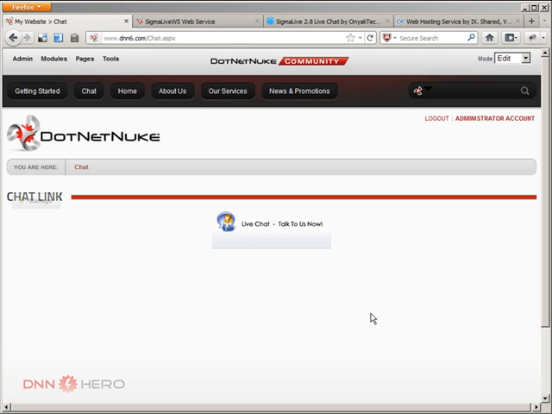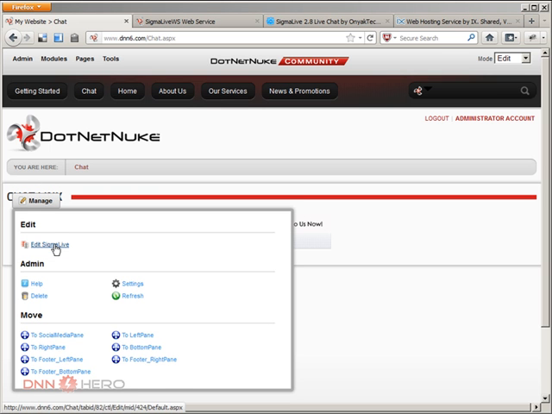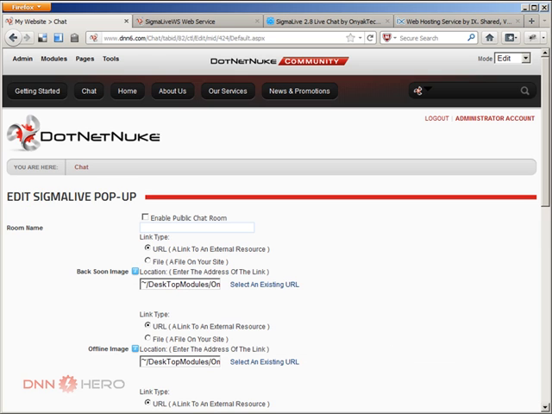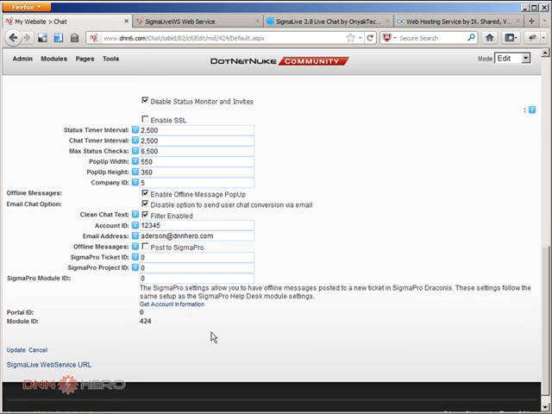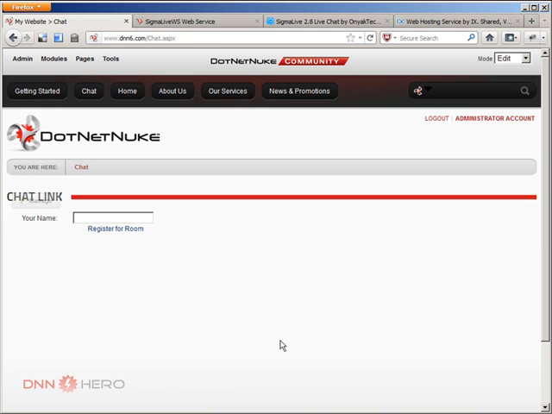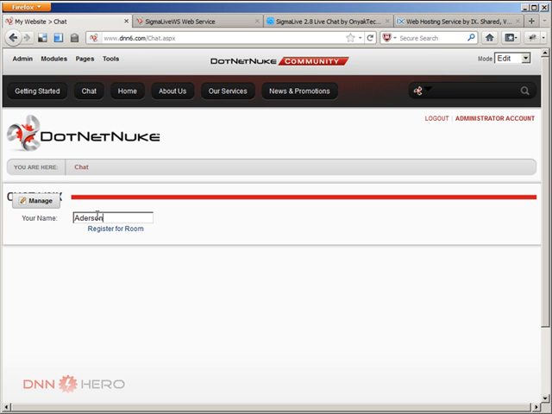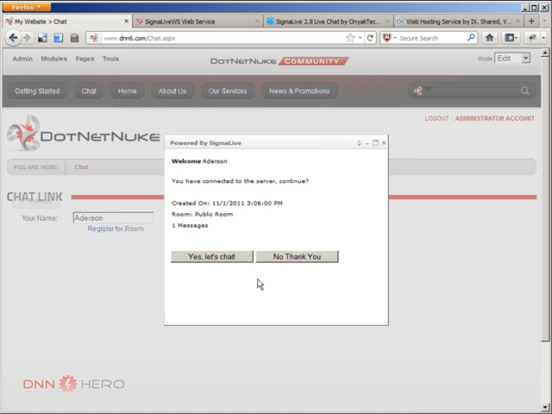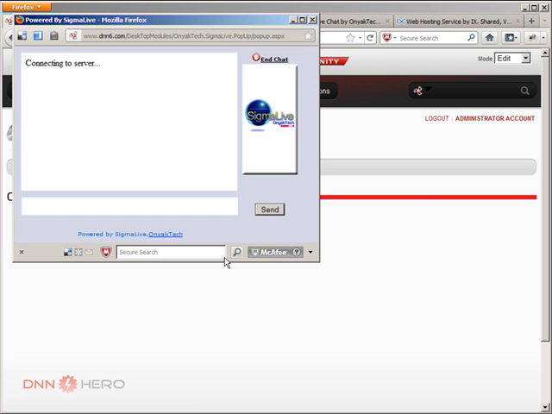But you can also open this to an open chat window, to an open chat functionality. For instance, if you go to manage again, edit Sigma Live, you can make this a public chat room. And you can say that public room. Let's update this. And now all of a sudden, the chat will become just an open chat room. I just put my name, Ederson, register to room. You have connected to the server, continue. Yes, let's chat.